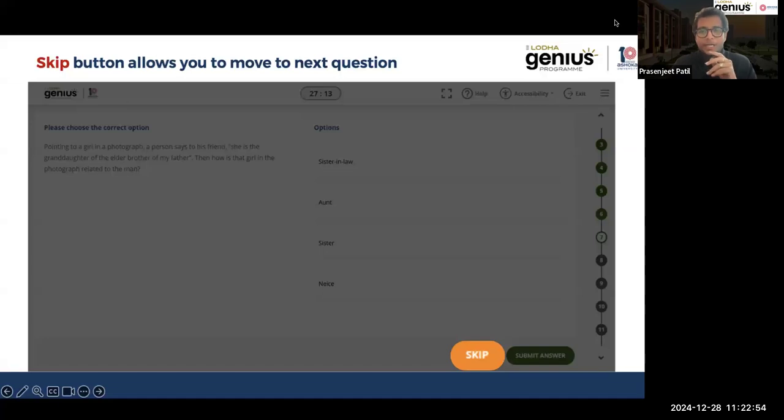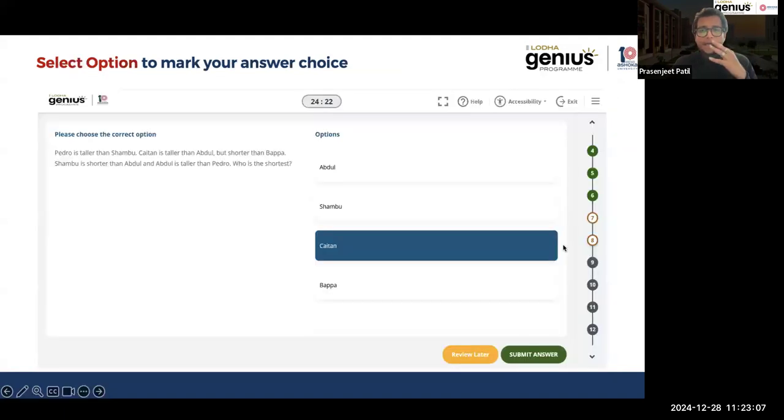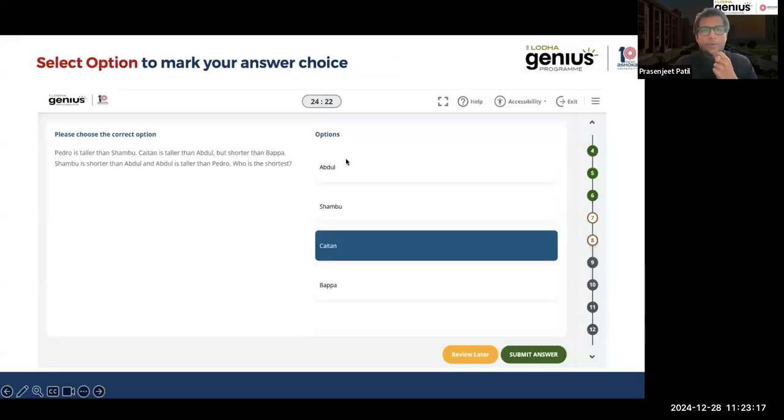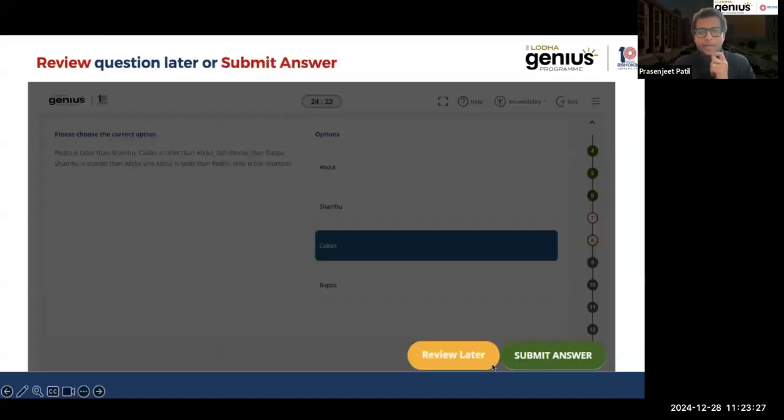There is something called skip question, which allows you to move to the next question in case you are unsure of this question or would want to come back to it later on. In case you are sure about one of the options and you select it, there are two choices. Once you have marked your option, one is review later and the other is submit answer.